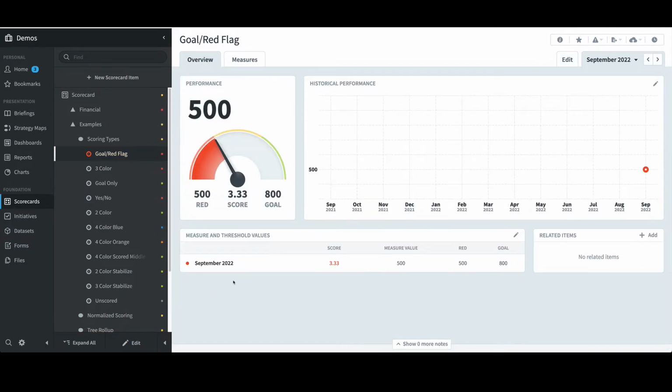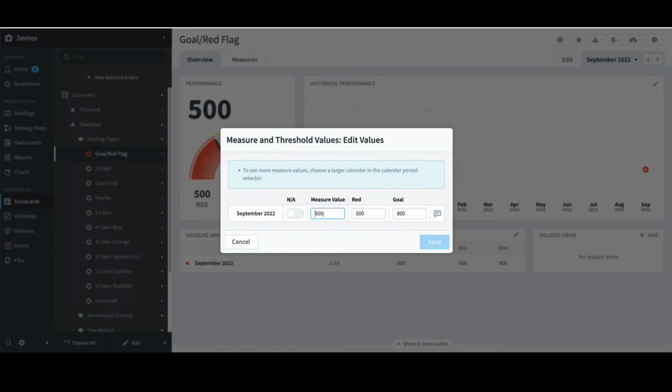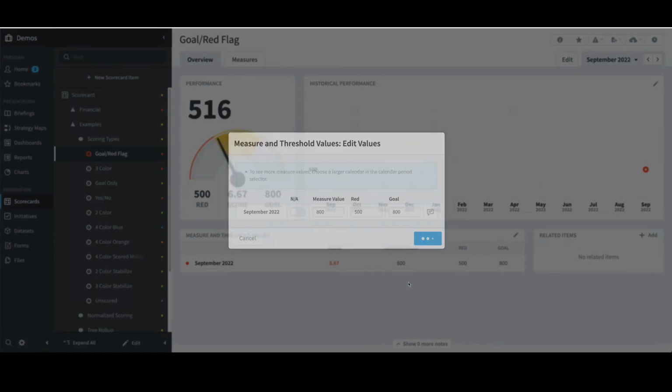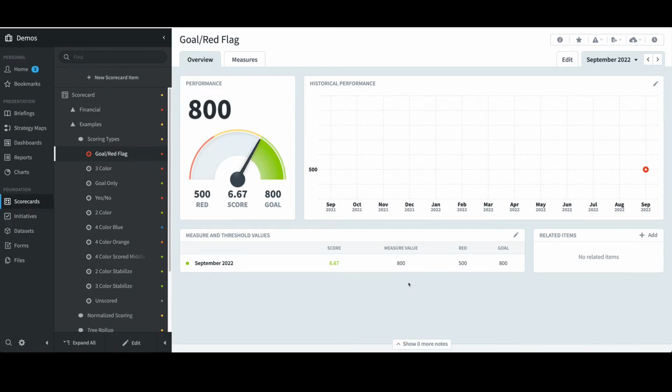I put together an example of each one of those scoring types, and I'll highlight some of the key differences. I'll start with the most popular one, goal red flag. If I set the red flag value to 500 and have an actual of 500, I know that will be the point it turns red and have a score of 3.33. Conversely, if I have a goal of 800 and have an actual of 800, that'll be the point it turns green and have a score of 6.67.